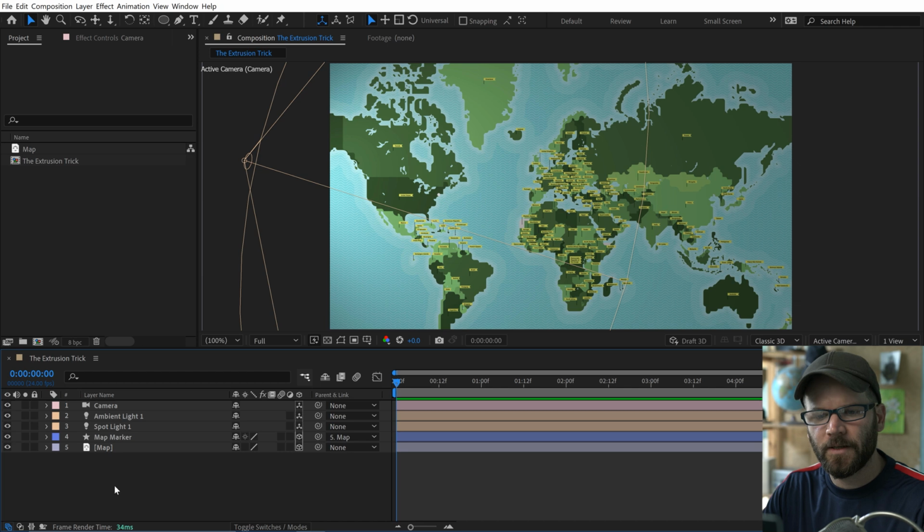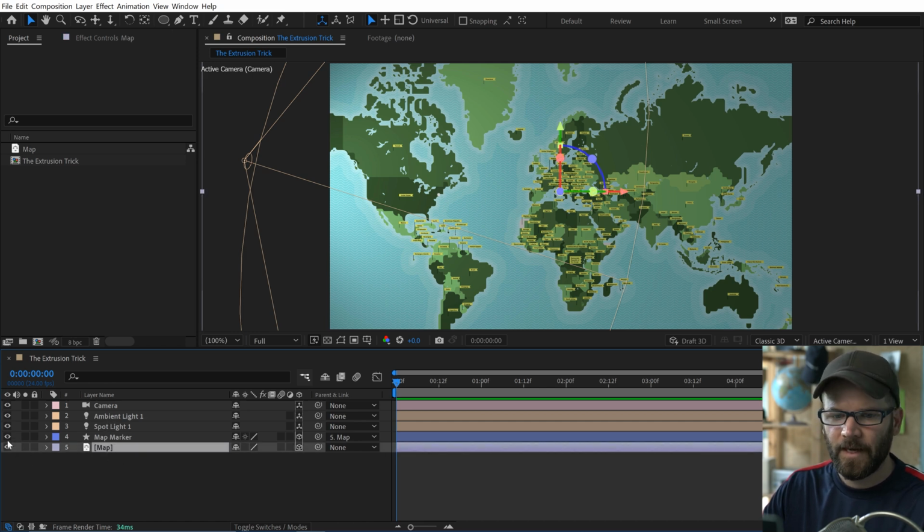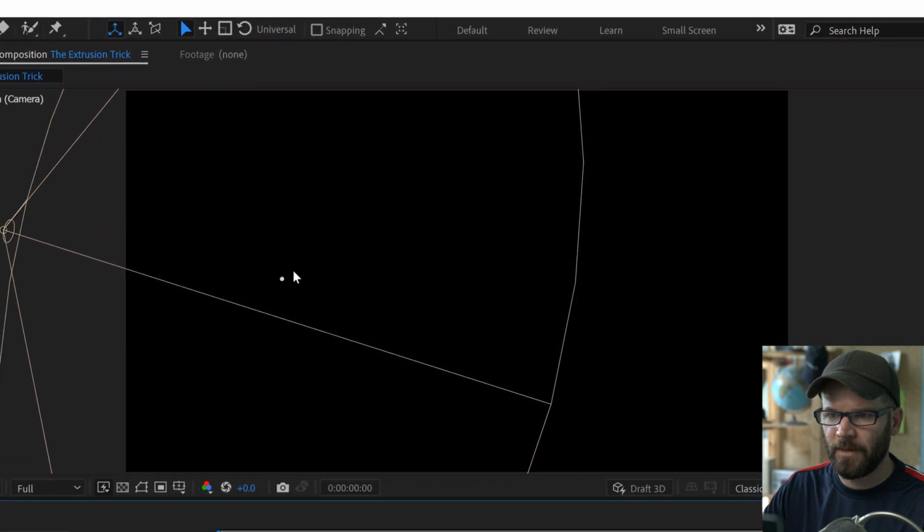So I have an After Effects project set up here. This is a really basic 3D setup. I have a camera with two lights, a spot and an ambient light. And then I have this map layer as well as a simple map marker shape element. And this is just a simple ellipse shape.